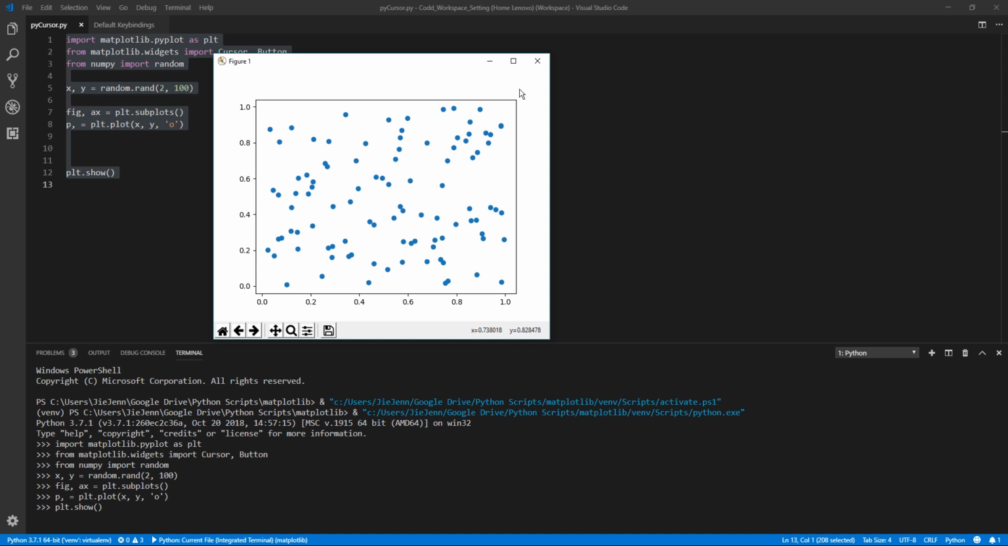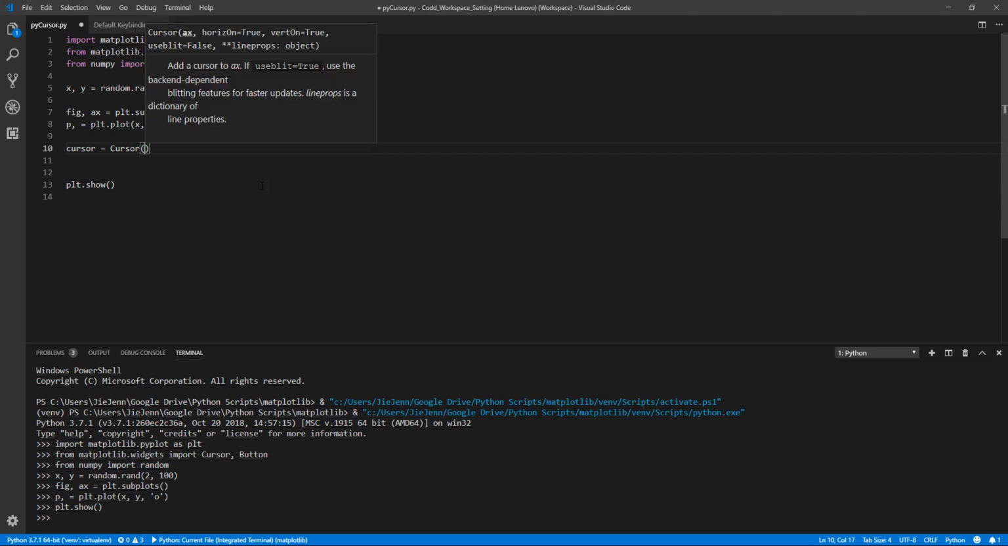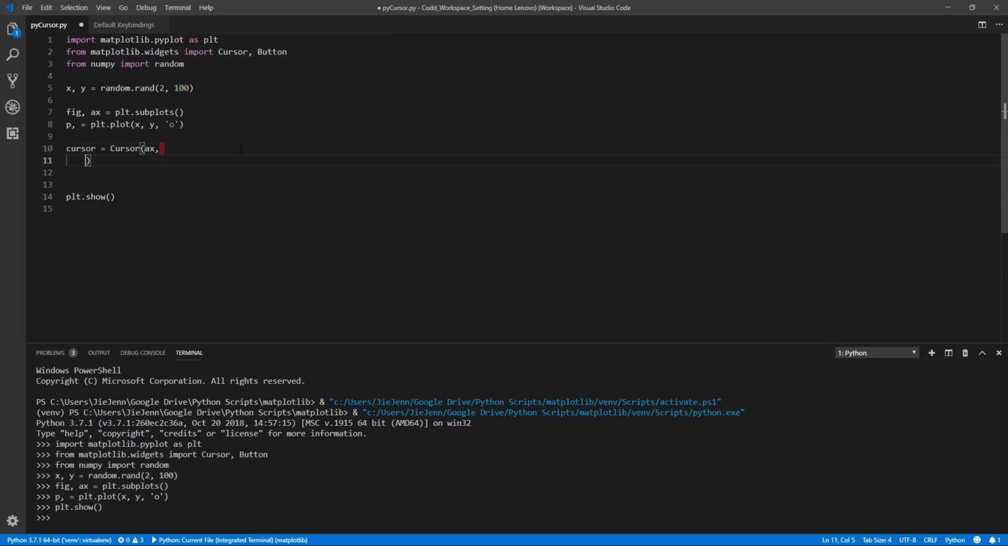All right, let's continue. I'm going to create my cursor widget. From the Cursor class, I'm going to pass the axis, and I'm also going to show you how to use the properties. The first property is the horizOn property, which controls the visibility of the horizontal line. Let me show you what that means. Let me set that to True, which is the default value.